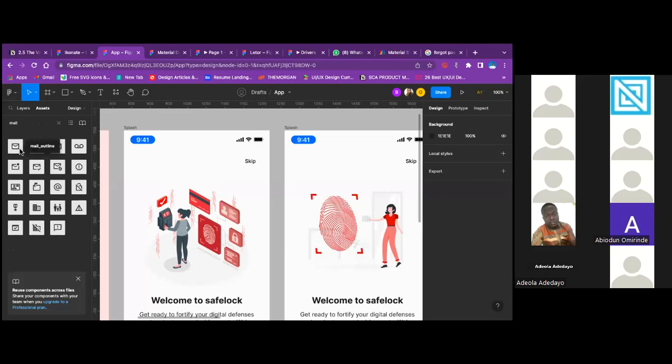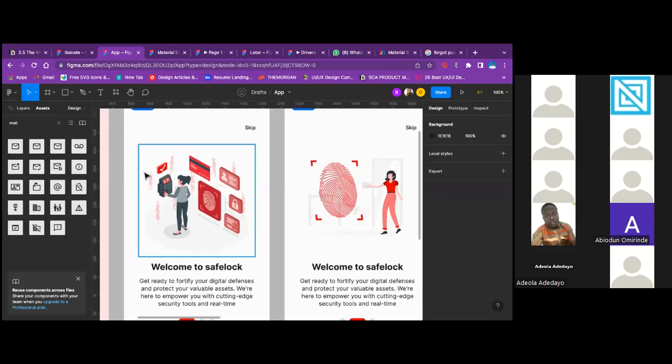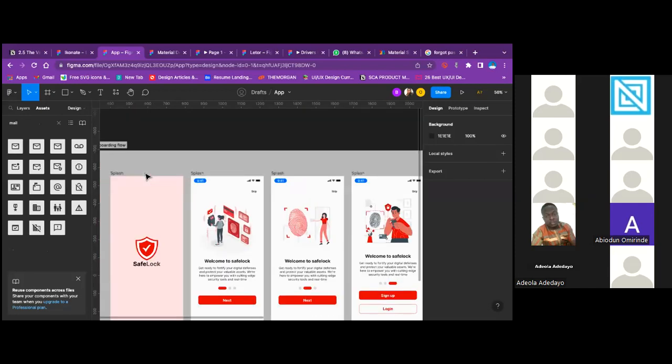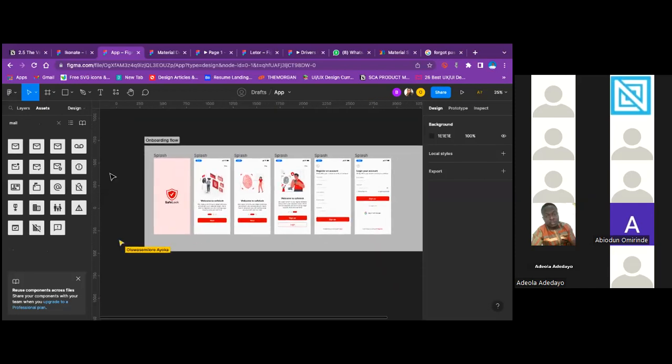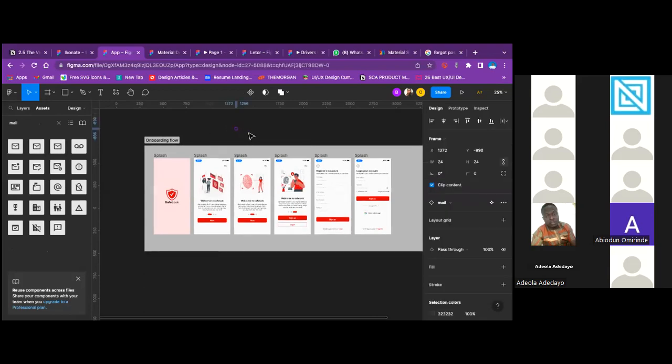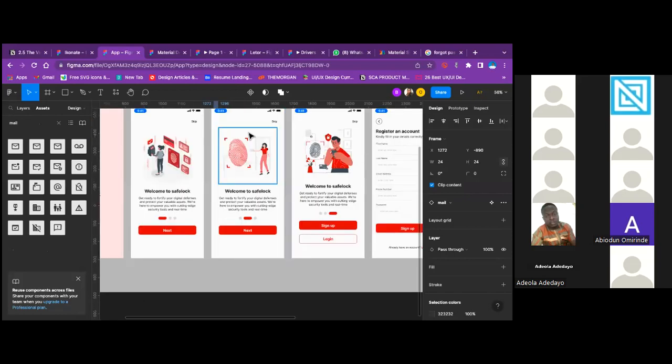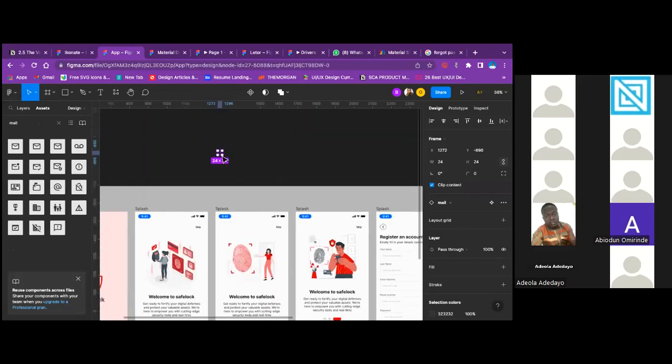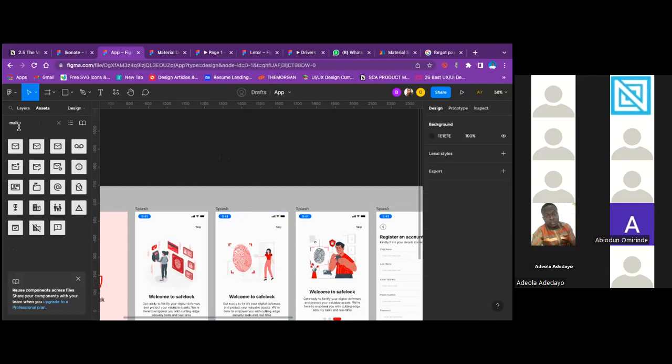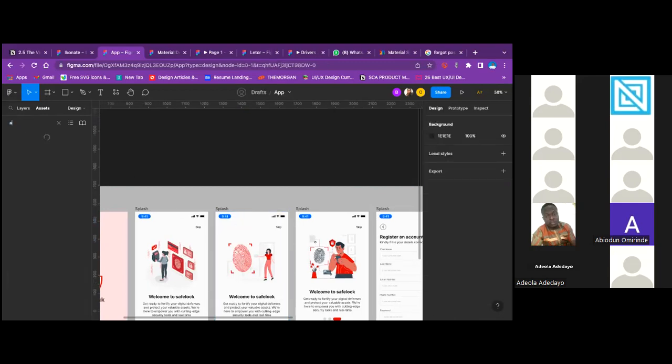Once I see it, I just drag and drop it, or I just click on it and it's going to appear on my screen. Has it appeared? Yes, it has. You drag it from where you see it and drop it and use it on your design like this. So if I'm looking for back now, I'll just say arrow.